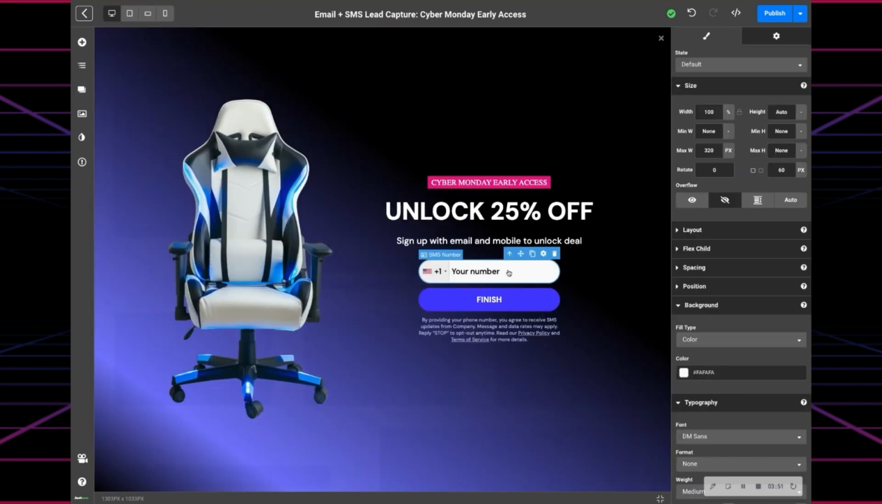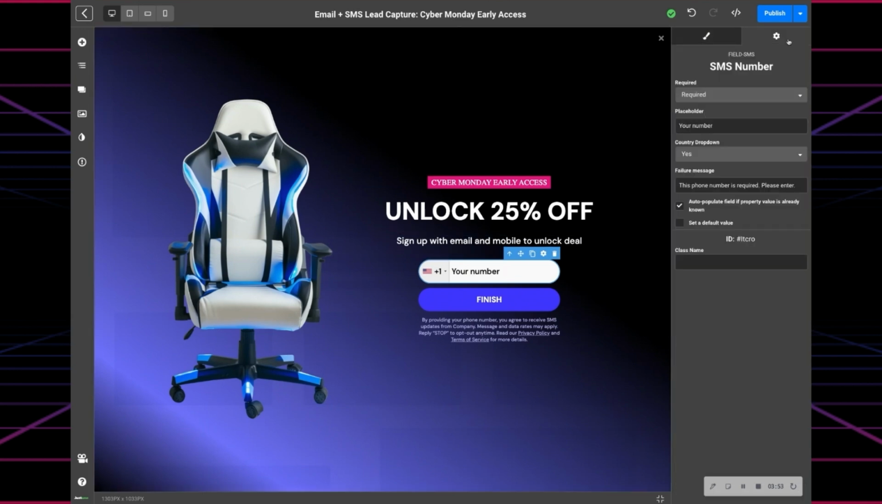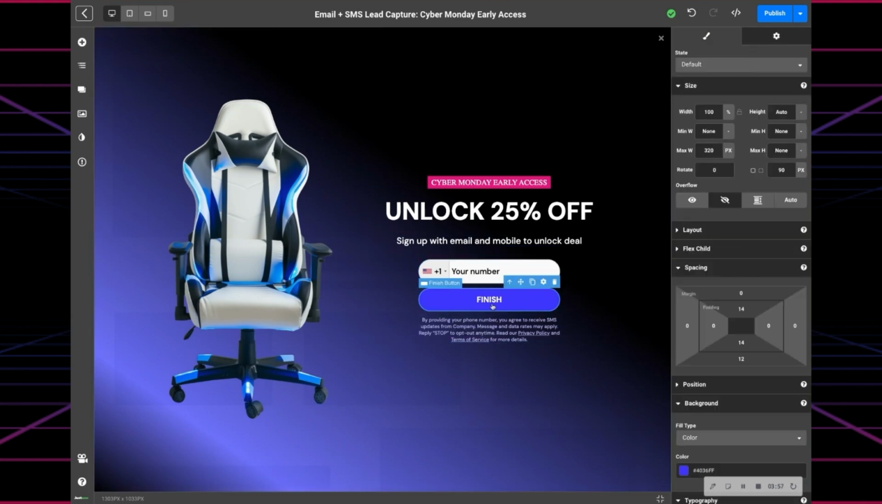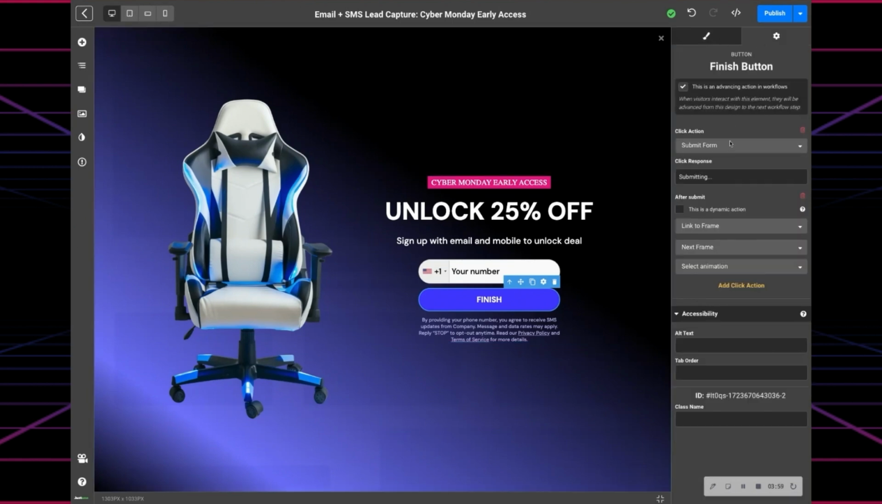We'll be able to click into the phone number field here, again see the settings, and we'll see that this is an SMS field. We have the finish button, which is doing the same thing as the email field. It is going to submit the form, and it's going to link to the next frame. So it's just saying send them to the next frame whenever they click here.